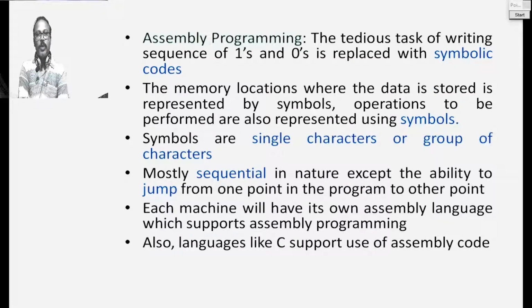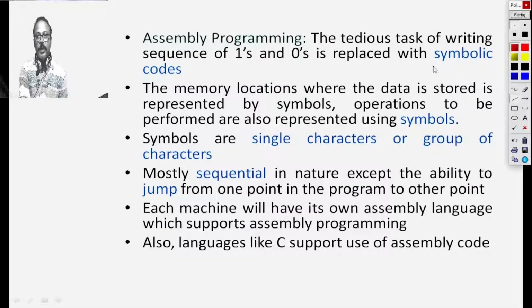Consider the next programming paradigm, assembly programming, which you can say is an enhancement of the machine language programming paradigm. Assembly language means instead of using just ones and zeros, we use what are called symbolic codes. That means symbols are used. Symbols can be single characters or groups of characters, like say A.